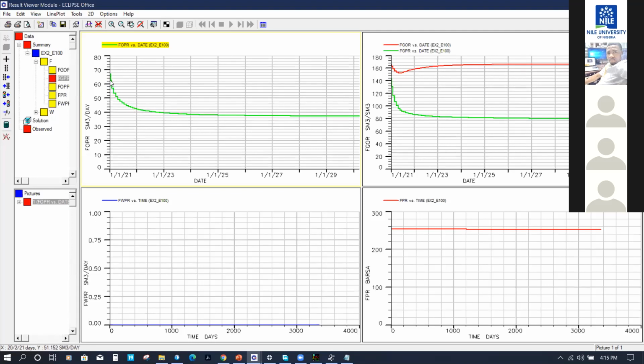So between here and here, what happened? Why did it drop? The pressure that we have is still very good. The pressure has not dropped so much, but production dropped, even though we have 0 water production rate. This plot here is your water production rate. So we have 0 water production rate, and pressure is good.